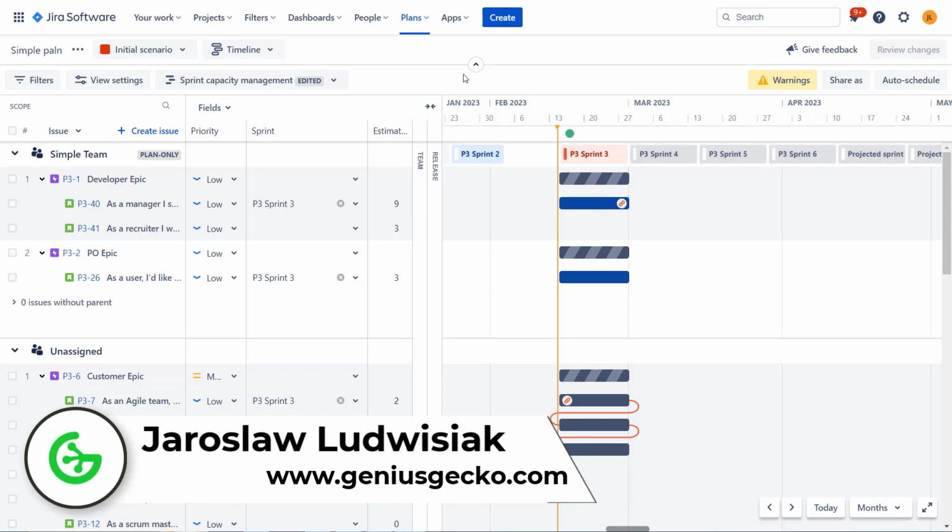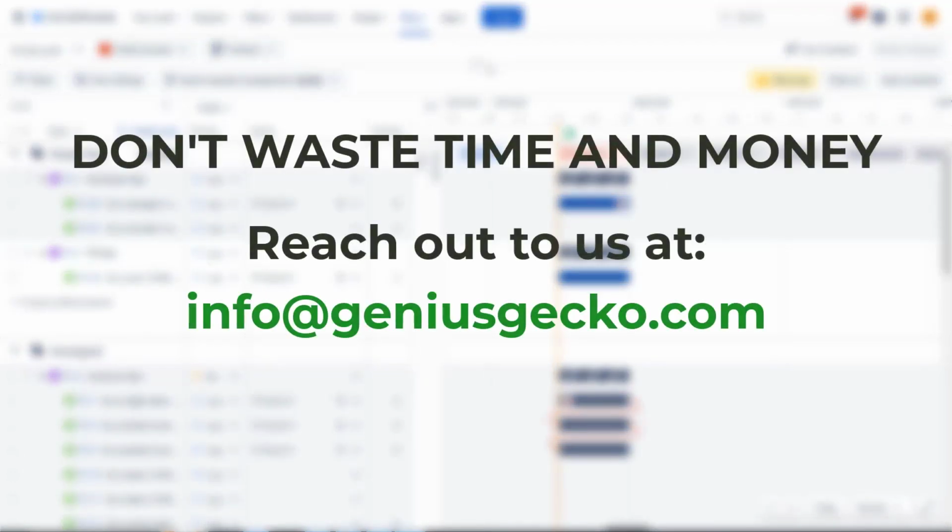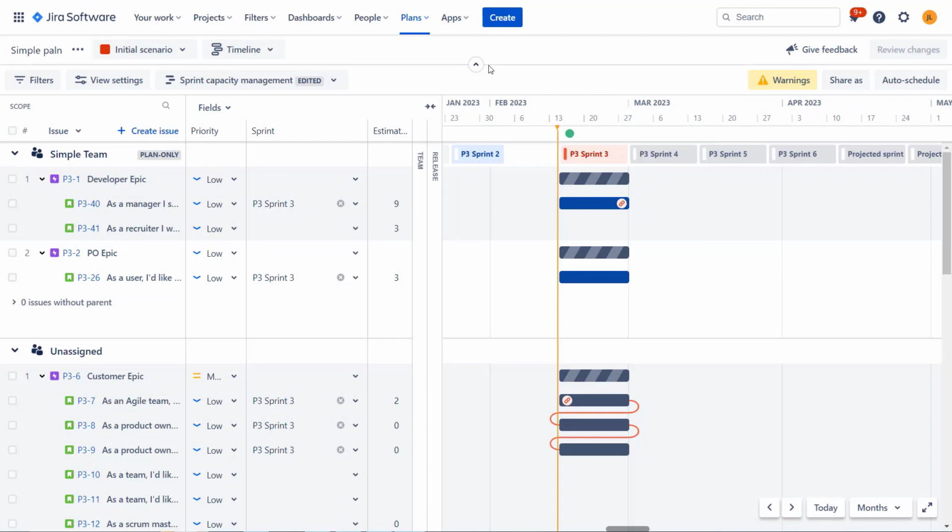Differences between Advanced Roadmaps and BigPicture, comparing two tools, and explaining where each of the tools might be better, what are the downsides and upsides of each tool, and trying to give you the best perspective on what will suit you best. If you haven't watched my previous video, please check it out. There I was discussing differences between those two tools when it comes to planning tasks on the timeline. In this video, I'm going to be focusing on managing resources.